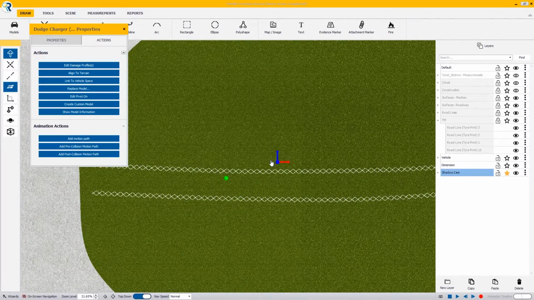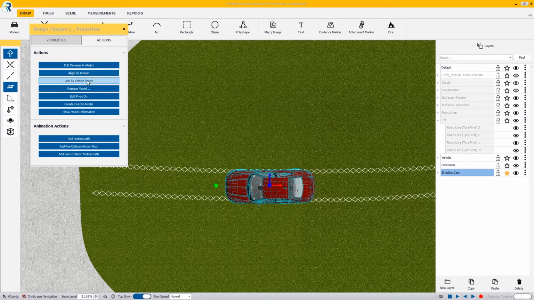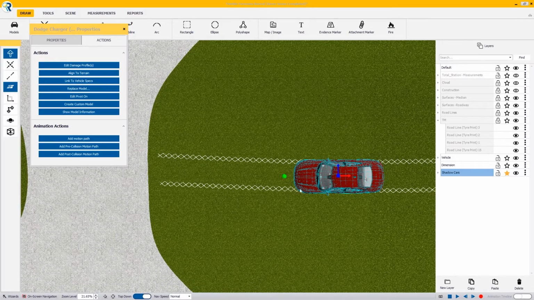And since it positioned it below my terrain, in my actions, I'm just going to align to terrain and bring it up. Now from here, what I'm going to do is position my car where I need it to. And it looks good right about there. I'm just going to do another align to terrain, and that'll snap my car down where it needs to be.